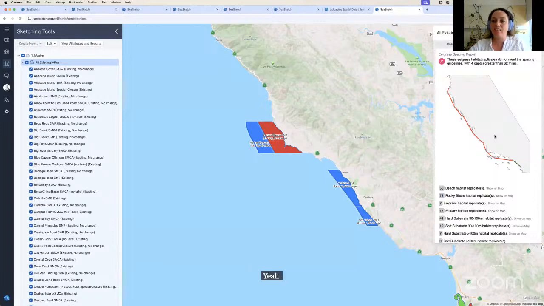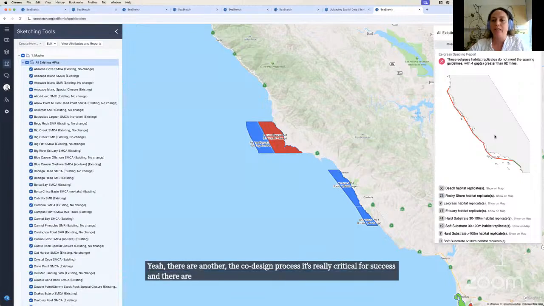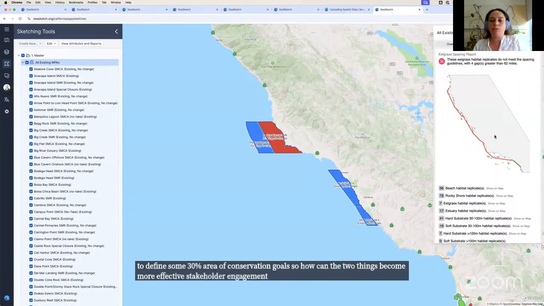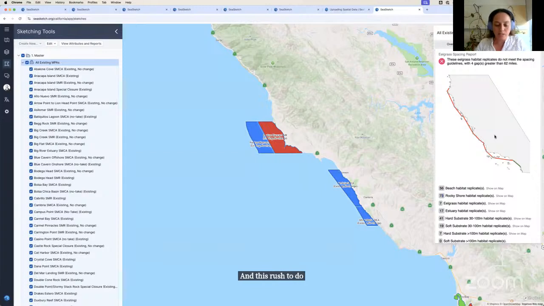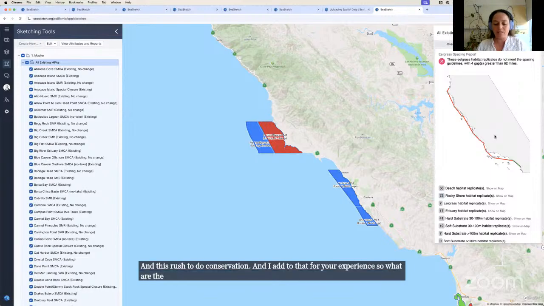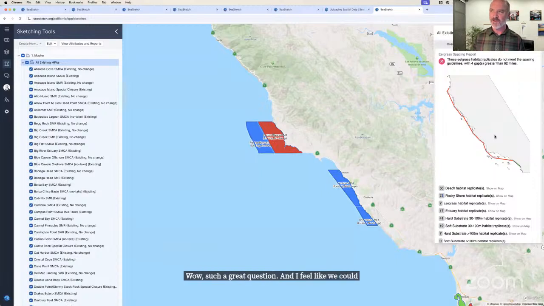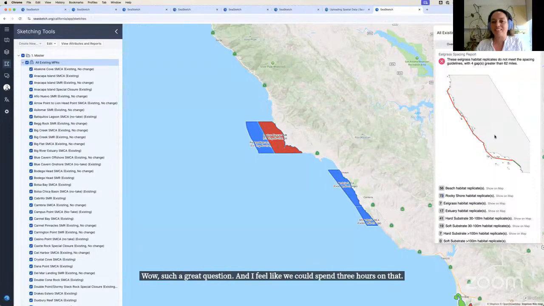Another question: the co-design process is really critical for success, and there is a rush and a push to define some 30% area of conservation goals. So how can the two things become more effective, stakeholder engagement and this rush to do conservation? And to add to that, from your experience, what are the most effective ways to engage and have input from local communities? Wow, such a great question, and I feel like we could spend 3 hours on that. But we do have 10 minutes.